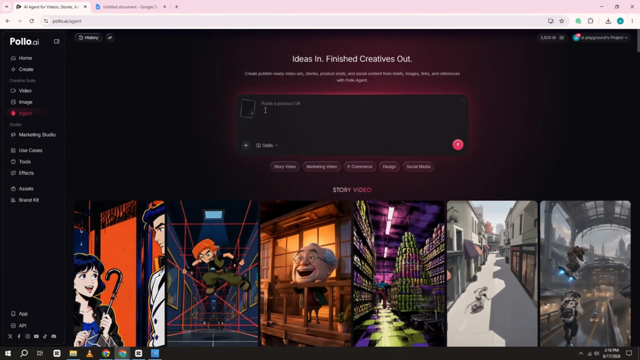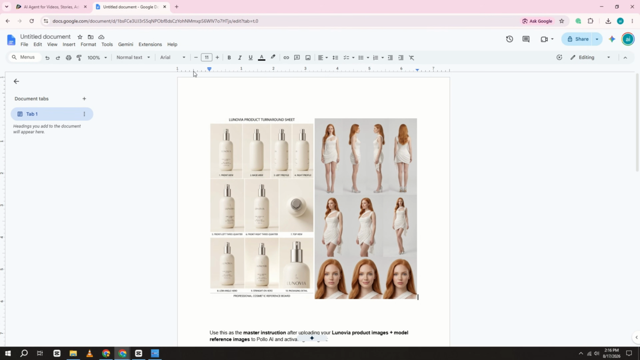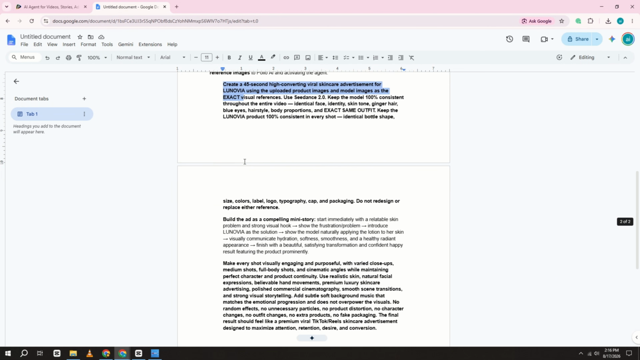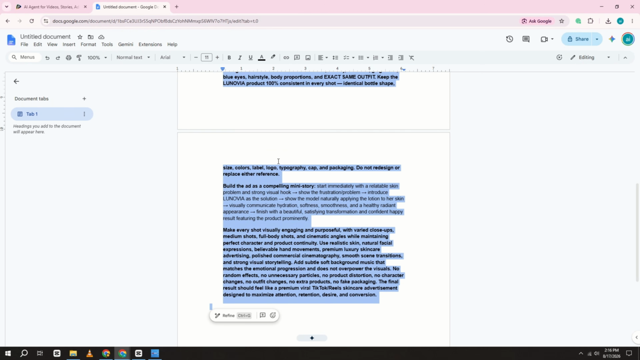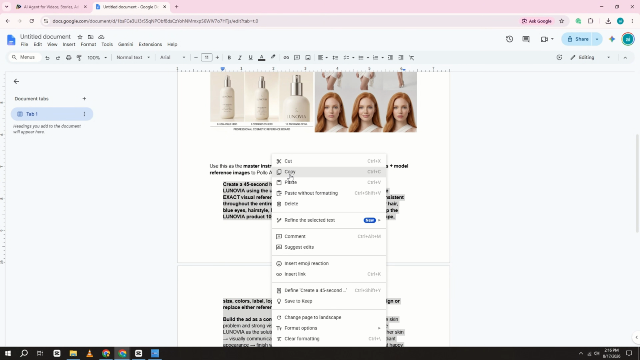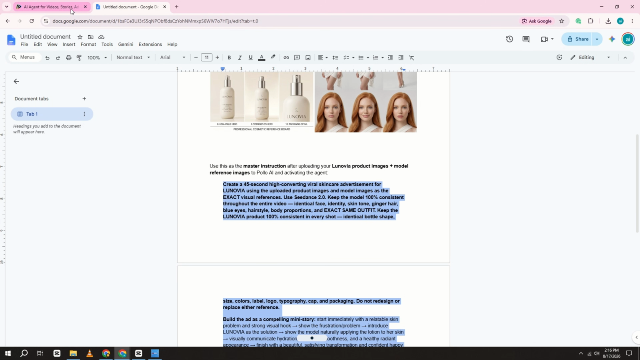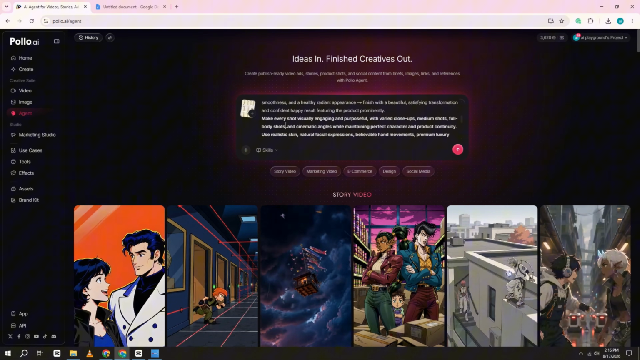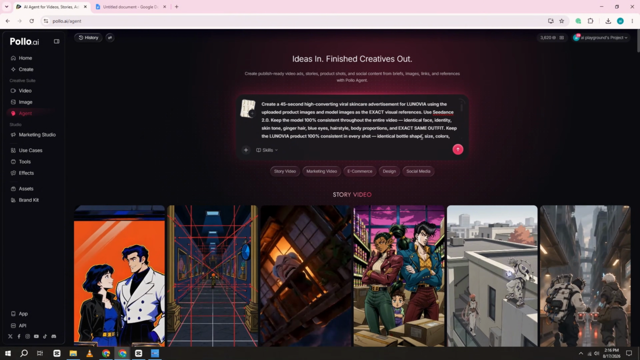Once those are uploaded, I've also prepared a short prompt that includes some basic product details and a few key selling points. The idea here is to keep things as simple as possible. I'm only giving the agent the images and a few important details and letting it handle the rest. So, I'll copy the prompt and paste it into the Polo AI prompt box, then click Generate.